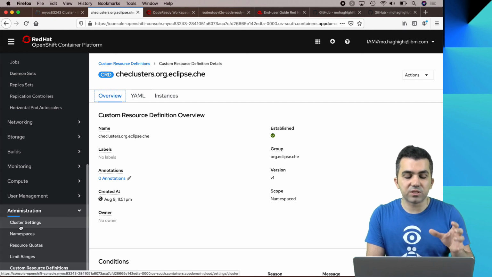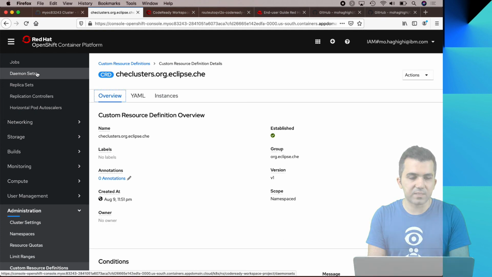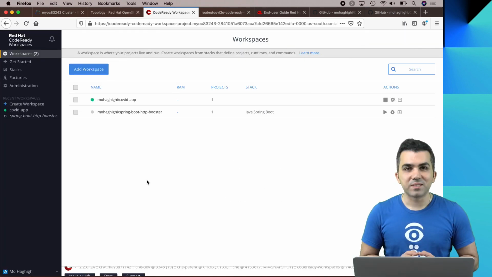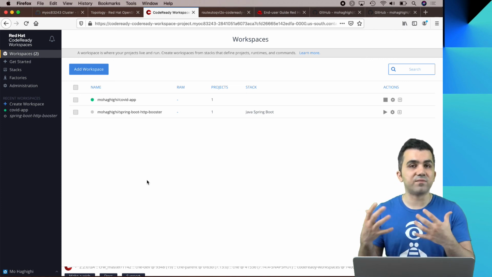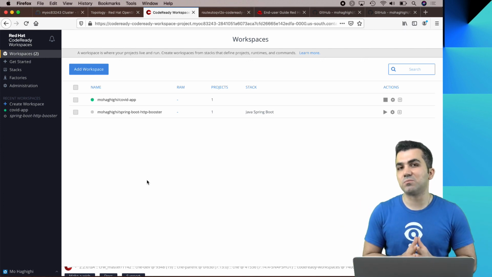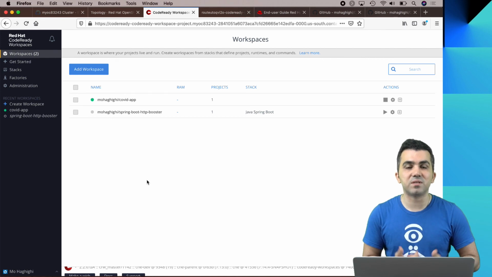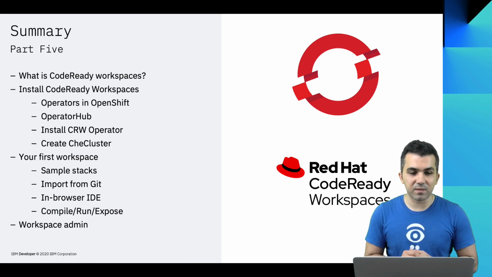So the administration tab is going to be your friend. The custom resource definition is going to be your friend if you need to make some changes to your workspaces. So that was CodeReady Workspaces. We've created a sample application. We've also used our GitHub repositories to create applications and deploy. We created commands, and we saw how it is to actually have a URL for your workspace and make all the changes from there. And by making that change, you can see the result in production. And that URL can be shared with your team and the rest of your team to contribute to a project or a workspace. So let's go back to our summary.